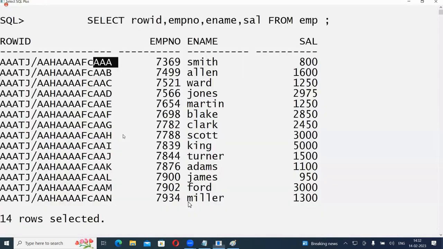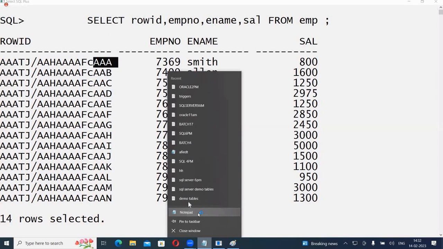Then where do we use it? Row IDs are used in one case. Row IDs are useful in one case. What is that case? Row IDs are used to delete duplicate records from the table. Row IDs are used to do what, sir? Delete the duplicate rows from the table. Okay? Then listen, row IDs are used to delete the duplicate rows.